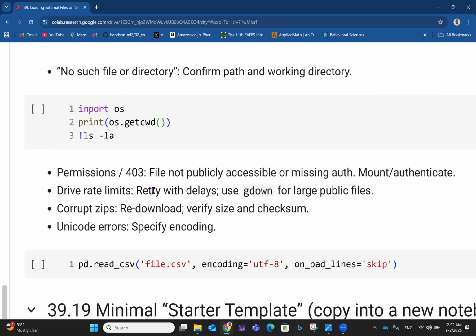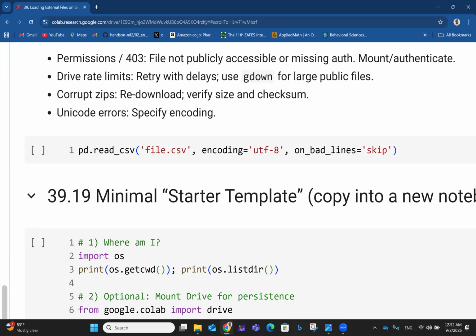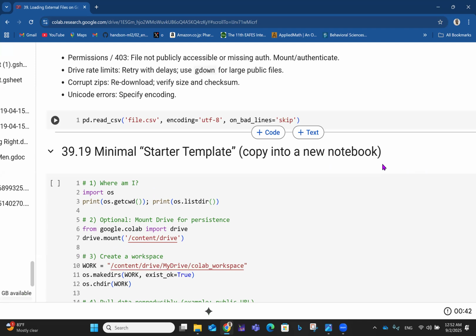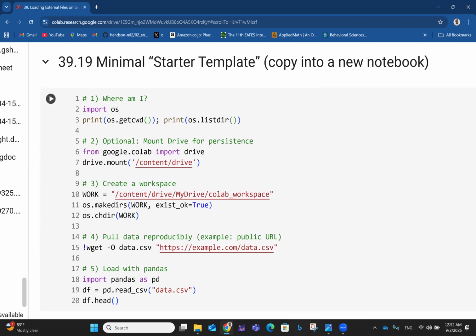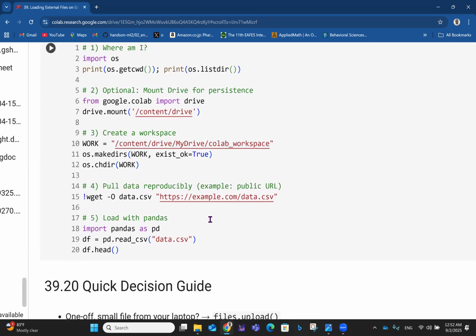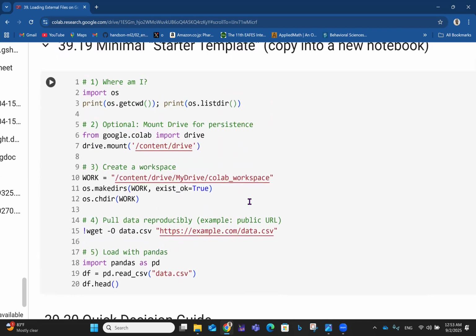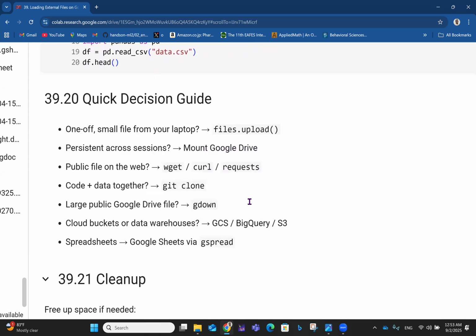Then Drive rate limits: you can retry with delays. Use gdown for large public files. Then for corrupt zips, re-download, verify size and checksum. Unicode errors: you have to specify encoding. And of course, there's one way to do that: pd.read_csv, file.csv, encoding utf-8, on_bad_lines skip. The minimal starter template for this whole thing, copy into a new notebook. So things like this: import os, get current working directory, mount drive, and do all of this story like that. These are just showing us all the possibilities we have.